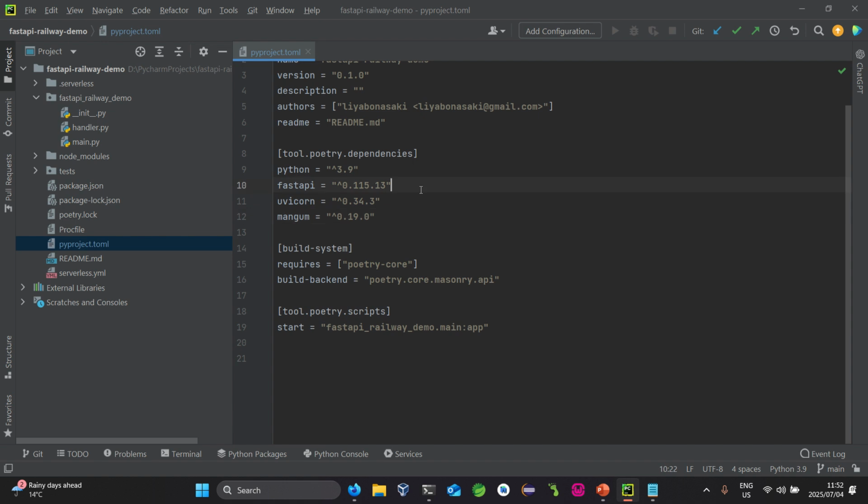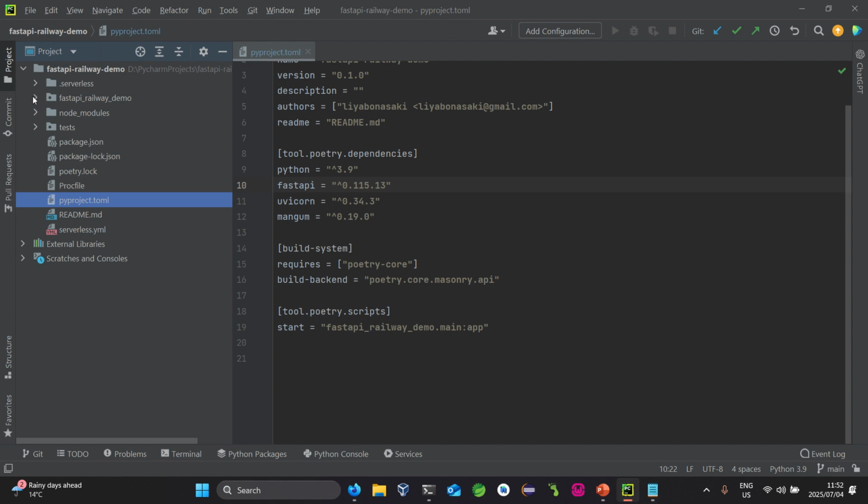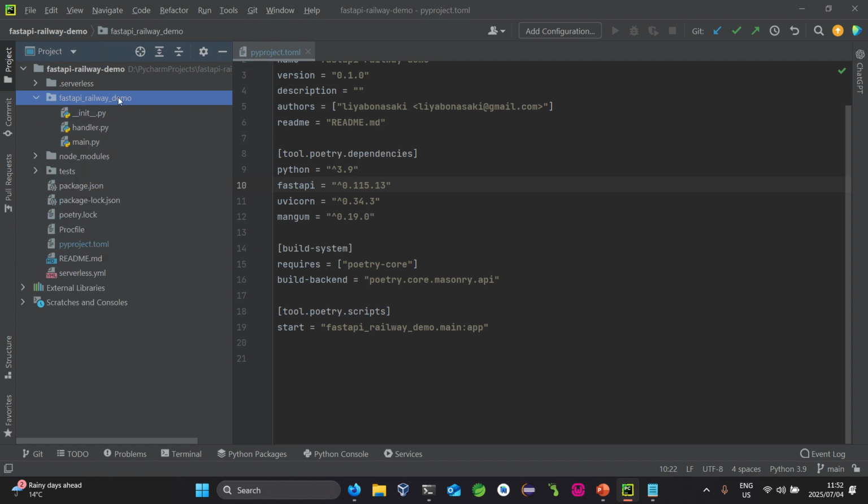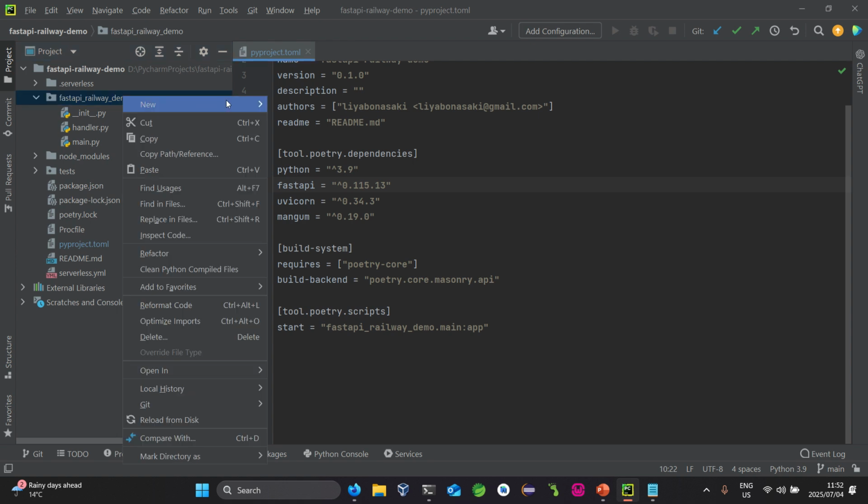From here, we can now add a basic API. Let's go to this package, which is FastAPI demo. In your case, you simply create a new file called main.